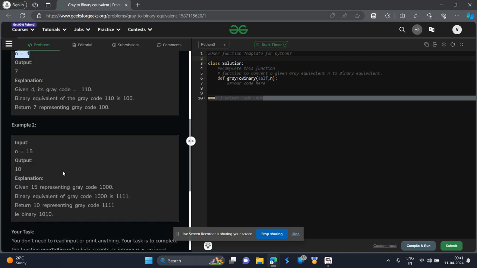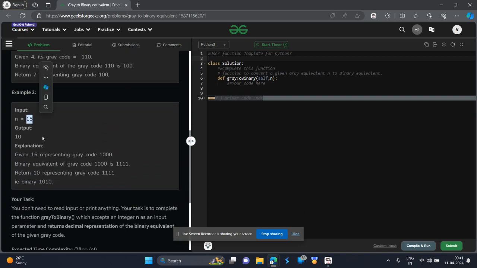See example 2. The number is 15. The gray code representation of 15 is 1000. 1000 is the gray code representation of decimal number 15. If we build a table, you'll see. I'm not going to build a table, but I will tell you what gray code is.